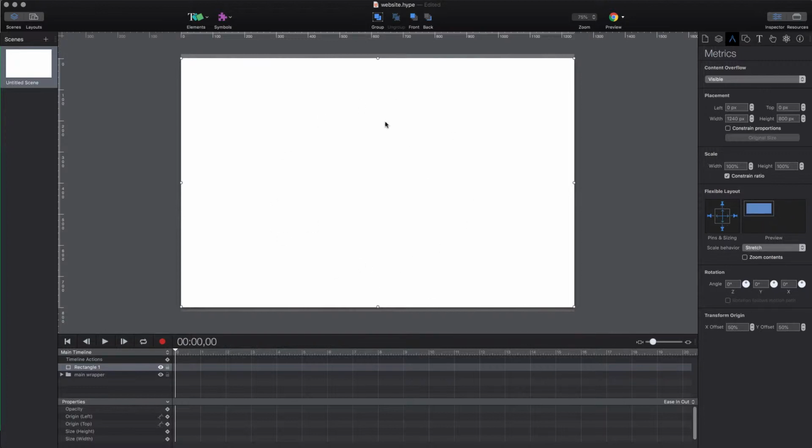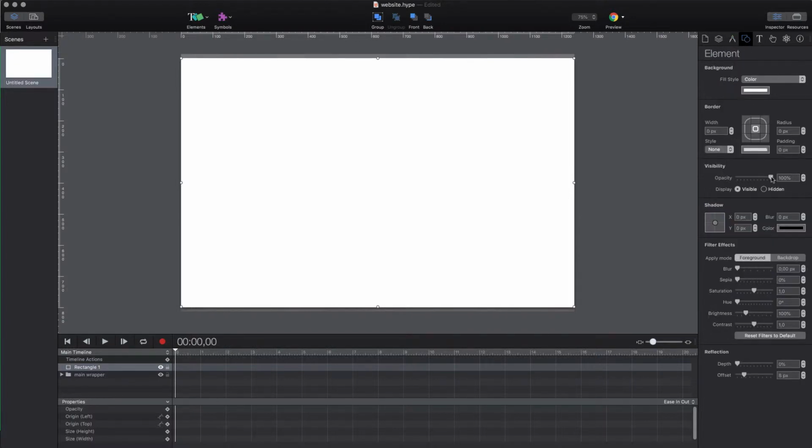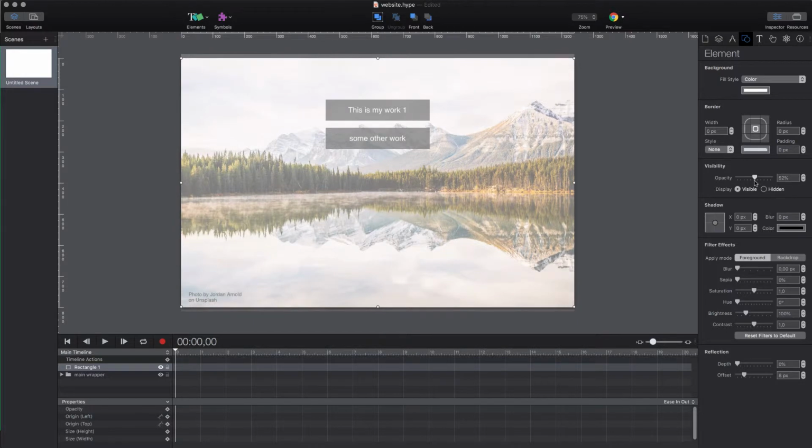So this means essentially this is covering everything no matter what the browser size is. I go to my options here and I make it a little bit transparent, maybe like 50% or so. And I rename this by double clicking it and I call this one cover.